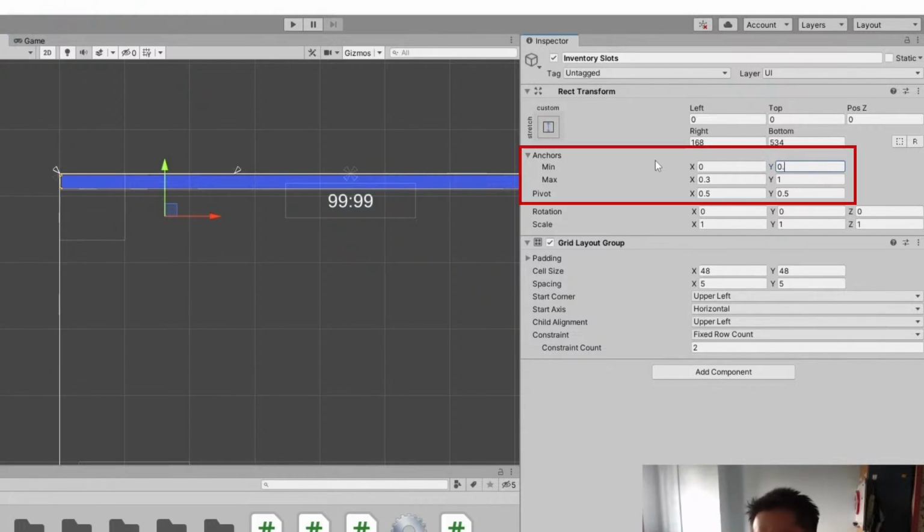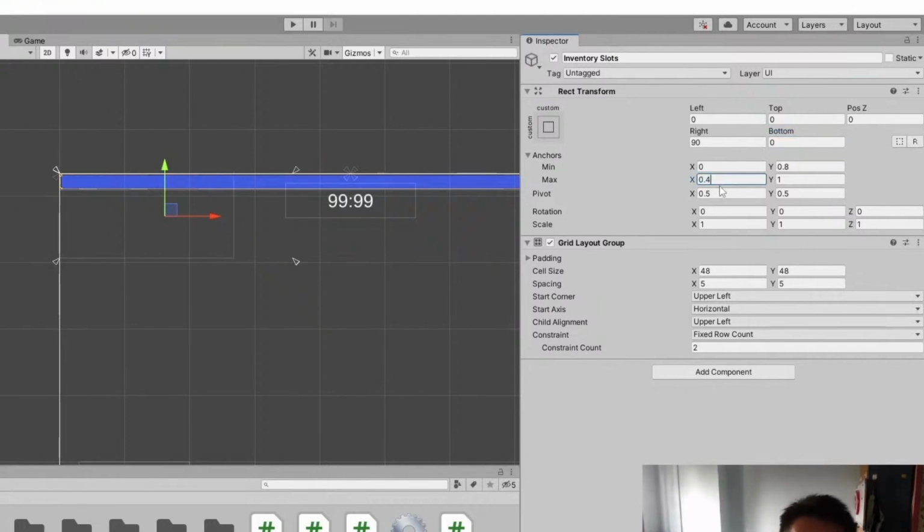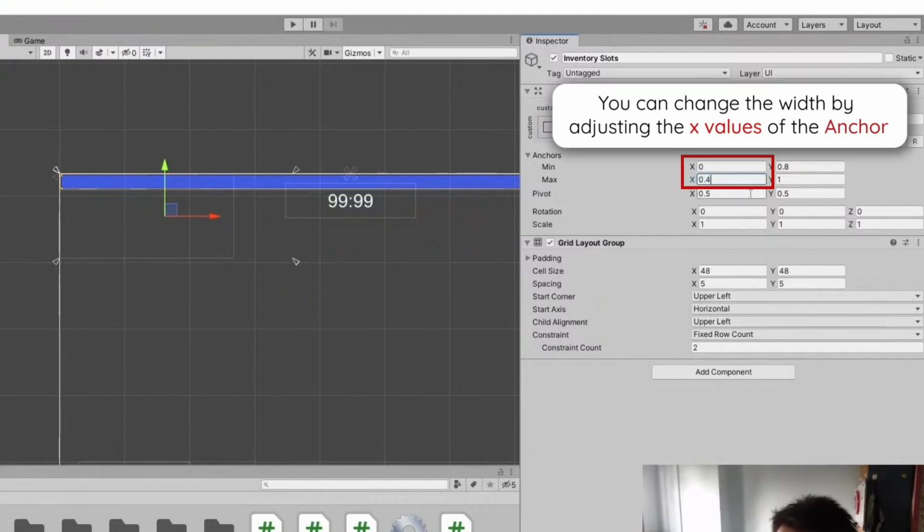So I'm just gonna set this to 0.8, and I'll set these values here to 0 and 0. And what you'll get here is this rectangular shape that takes up about 30% of the width and 20% of the height. Depending on your preferences, you can increase the size of the inventory slot horizontally as well. I prefer to just have it take up 30% of the screen.